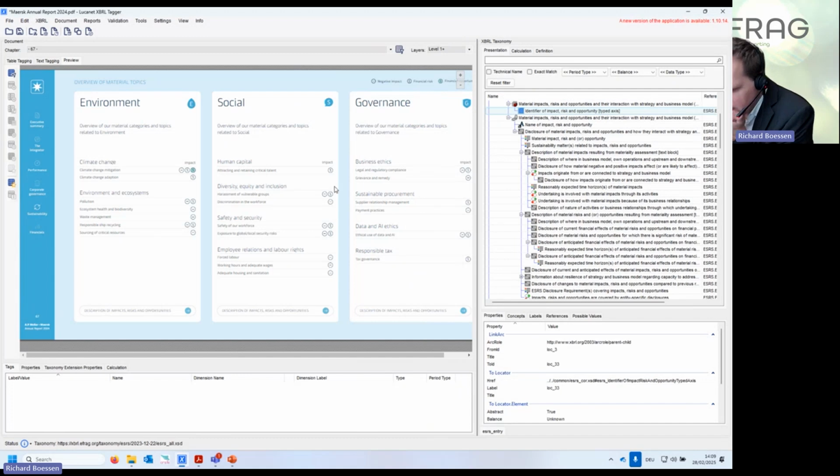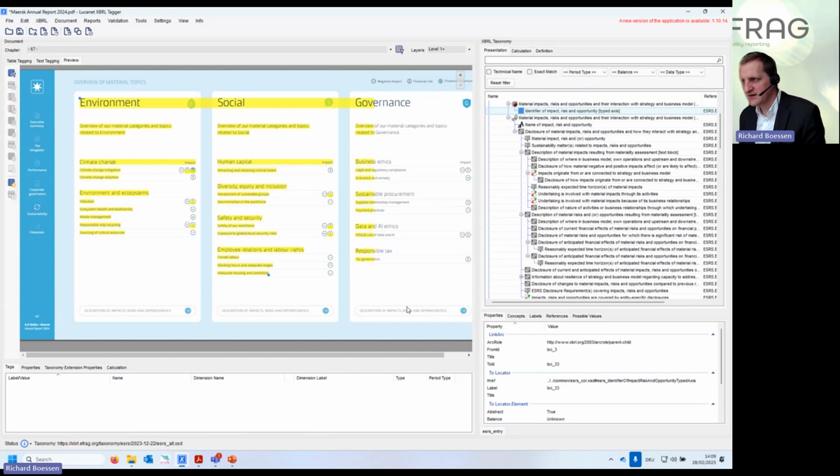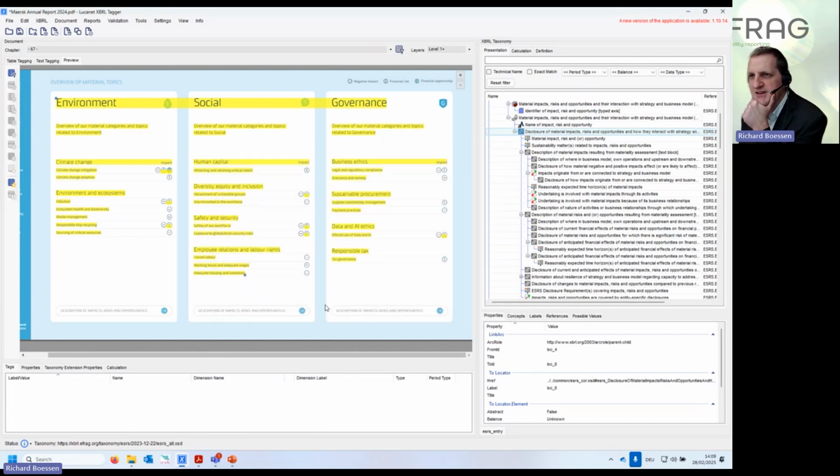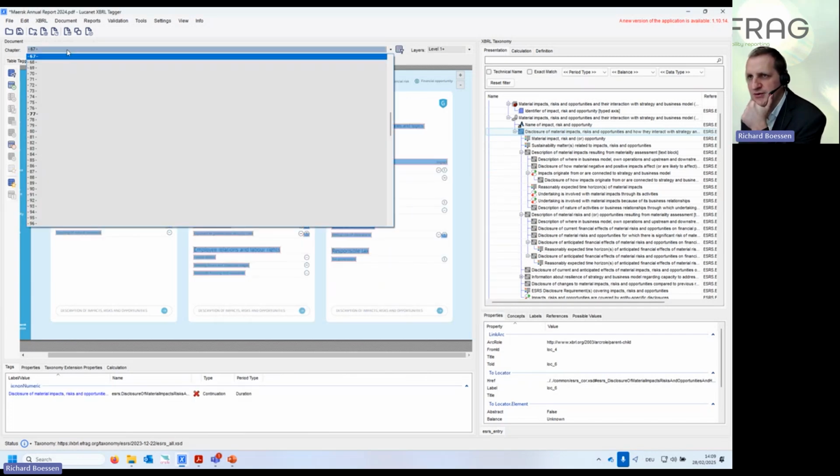Page 67 is also related to the double materiality assessment, so to SBM-3 in this case. So I would just recommend that we take the whole page with the corresponding text block tag or level 1 tag here as well. And this is actually a continuation, so we are continuing the disclosure from the page before.